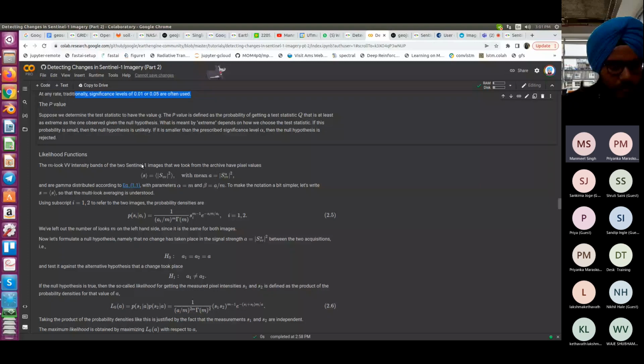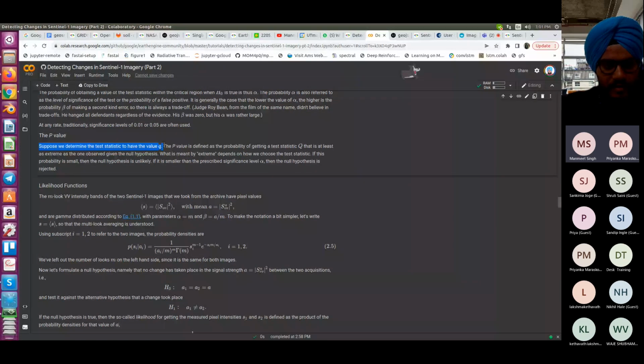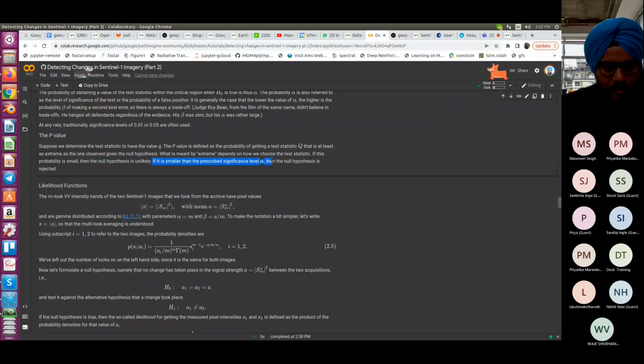So what is the p-value? Suppose we determine this test statistic to have a value q. The p-value is defined as the probability of getting a test statistic q that is at least as extreme as the one observed, given the null hypothesis. What is meant by extreme depends on how we choose the test statistic. If this probability is small, then the null hypothesis is unlikely. If it is smaller than the prescribed significance level alpha, then the null hypothesis is rejected.